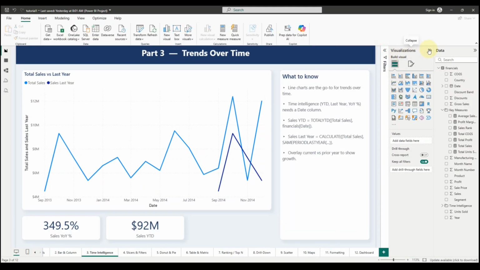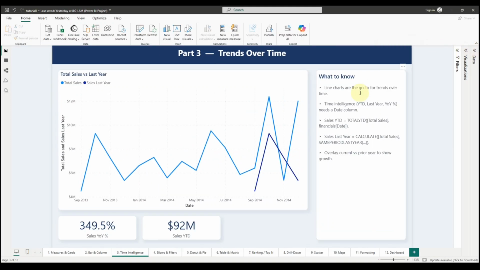Let's take a look at time intelligence in Power BI. Let's get started. So taking a look here, we can see time intelligence is a major part of Power BI and something that you want to utilize pretty much all the time in almost every dashboard.